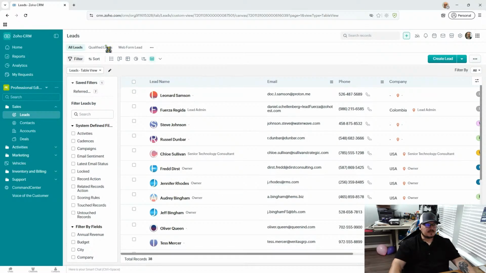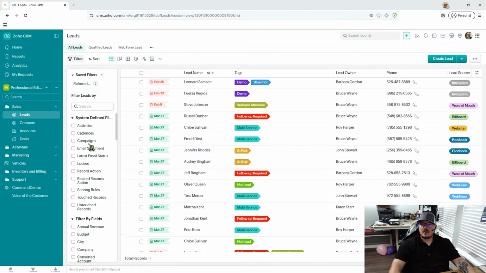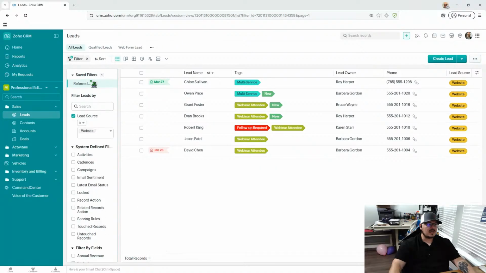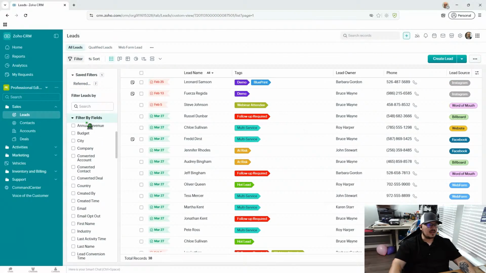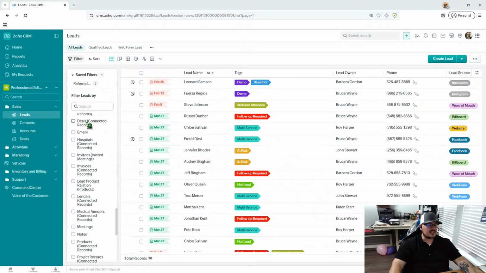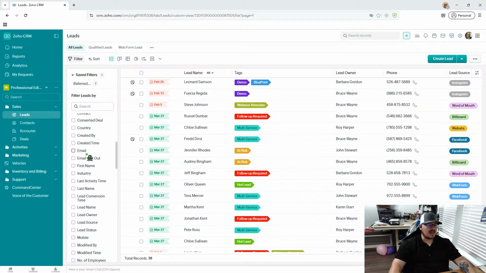Because there's different ways. On the left here, you're basically going to see your filters. The filters are actually pretty robust. So I have a saved filter here that will show me anybody who was referred to me. So I can see these leads here. You can really see how robust the filter is, so you can filter through many different things.